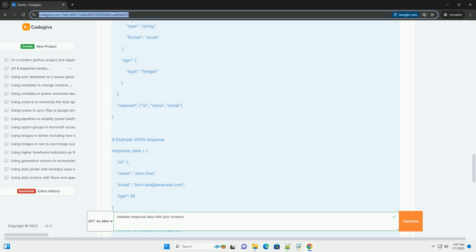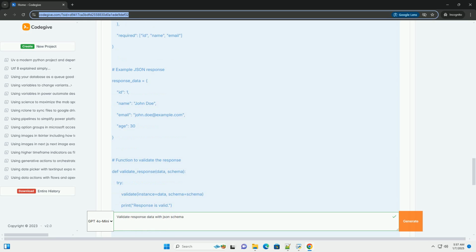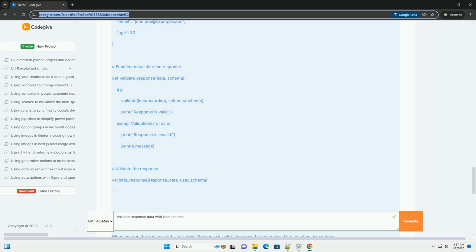1. What is JSON schema? JSON schema is a declarative language that allows you to validate, annotate, and document JSON documents. It defines a JSON object that specifies the structure of the data. A schema can define properties, required fields, types, and even complex constraints.